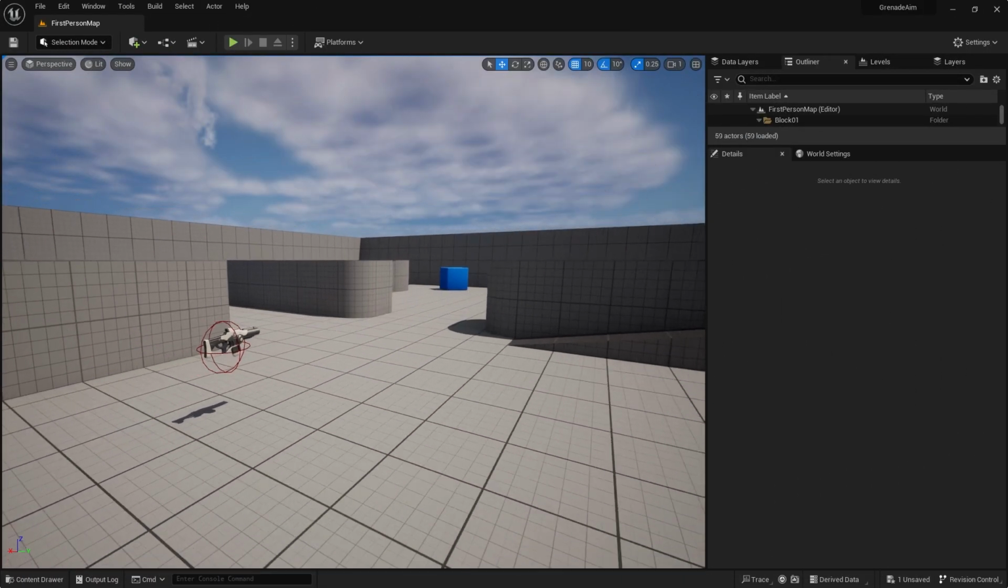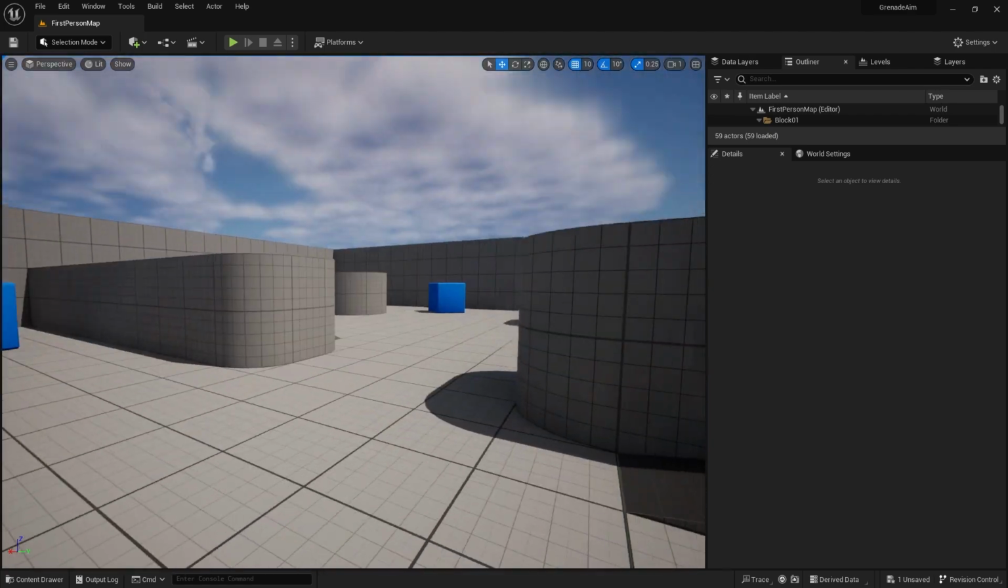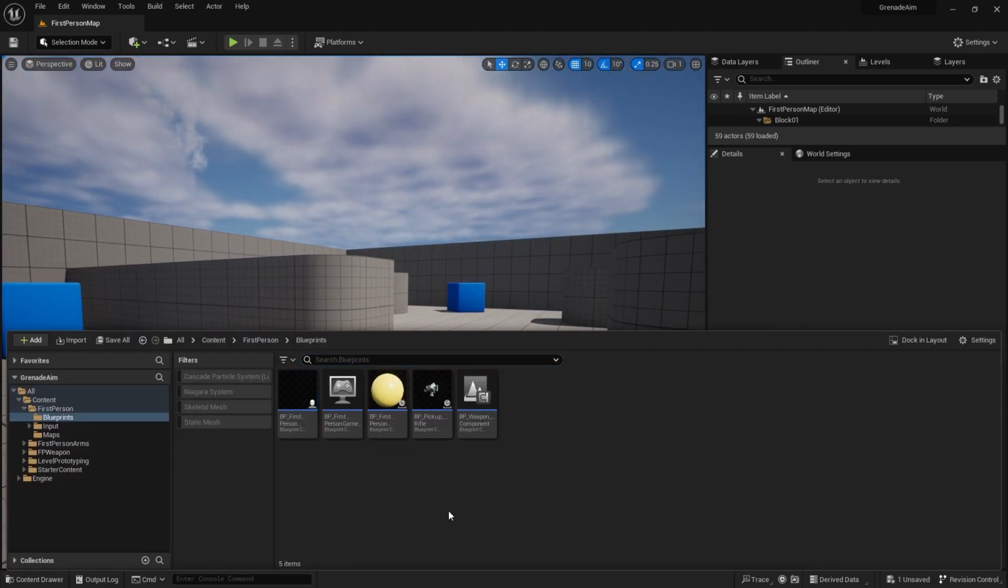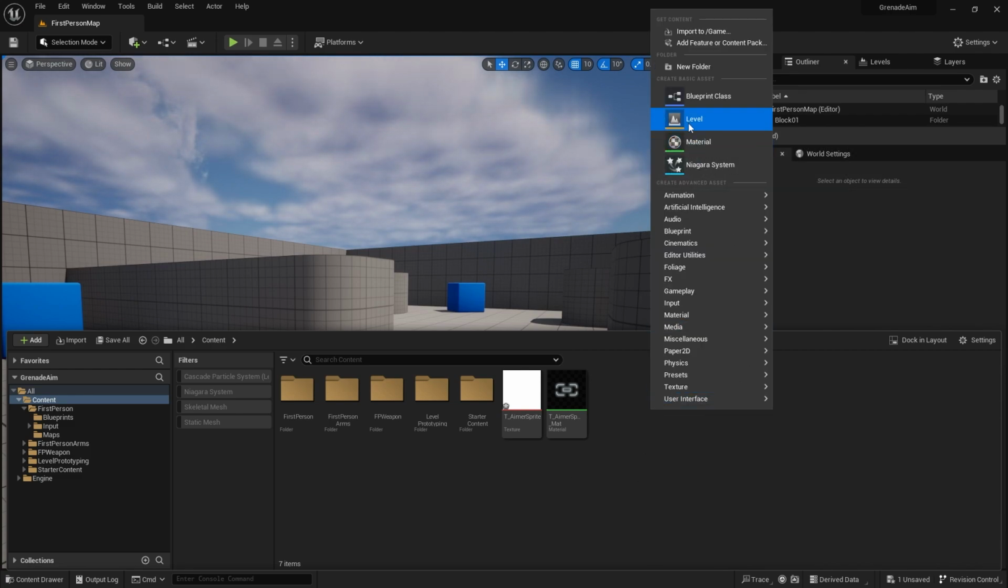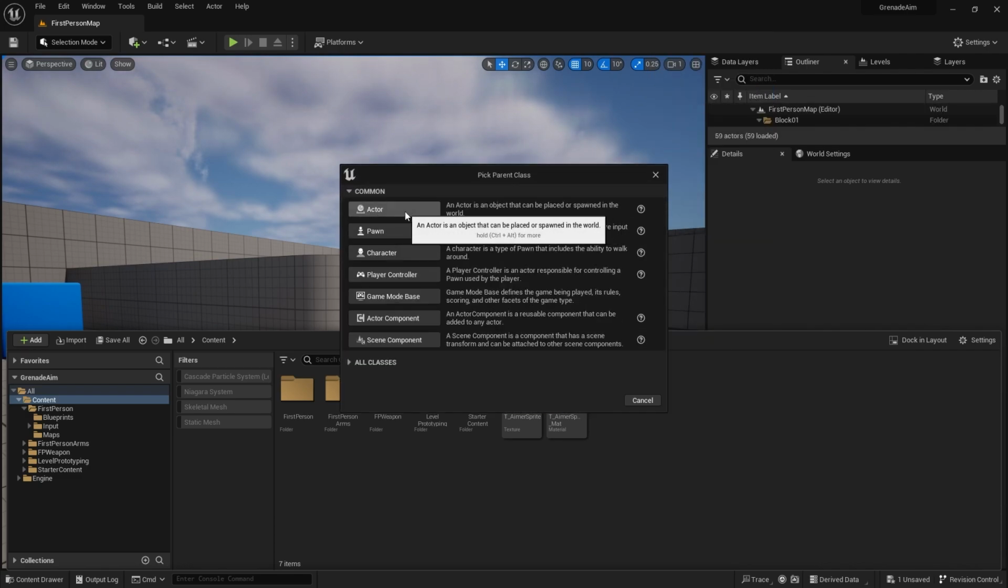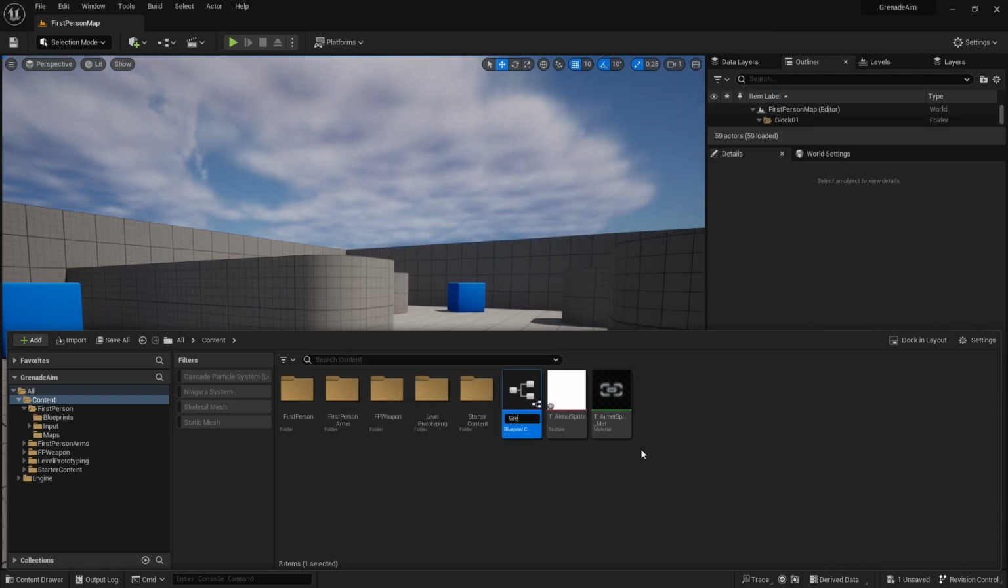So we're going to start things off by creating our grenade throwing in first person. And I'm not going to worry about doing animation just because I don't have an animation to use. But obviously you can tie this to an animation if you so wish and desire. So what we're going to start off with is creating the grenade itself. We're going to create a blueprint class, choose an actor, and call it grenade.